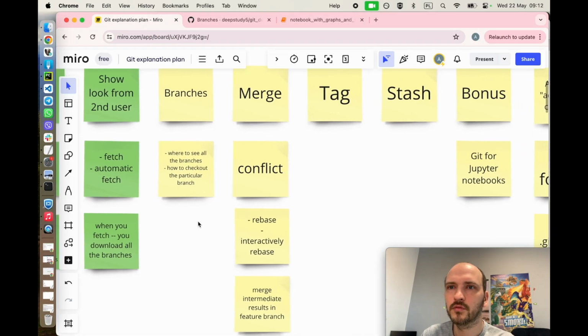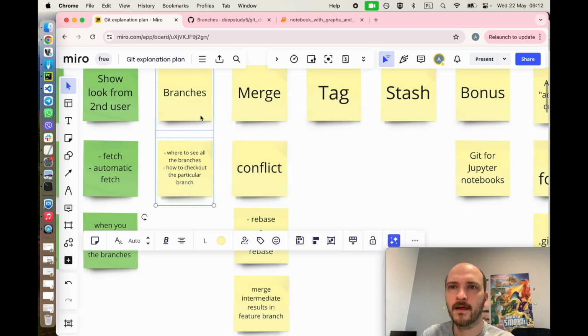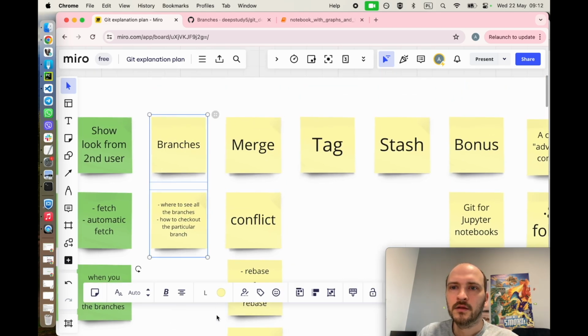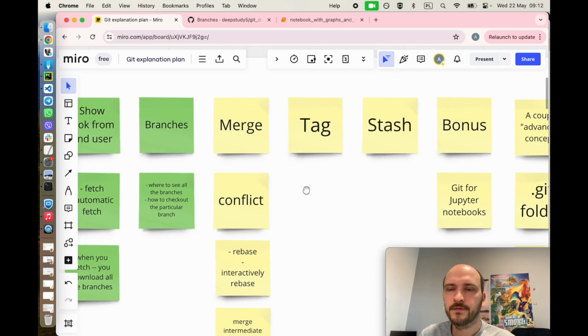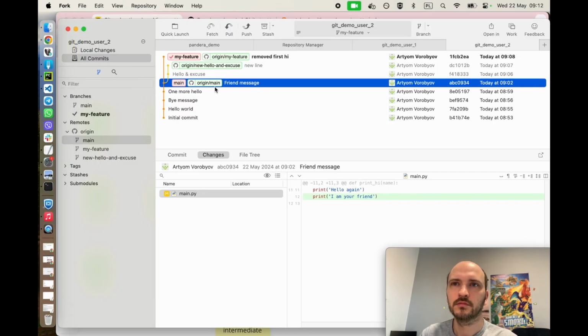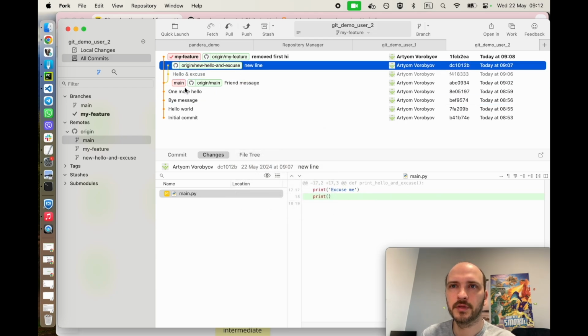Okay, moving forward. Next thing is merge. So what do you do when you have finished your work? Let me show you. Basically, you do merge, and you can do this simply by merging in UI. Let me show you what you do.